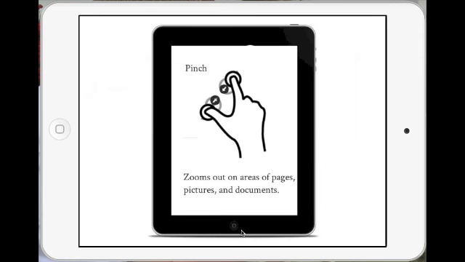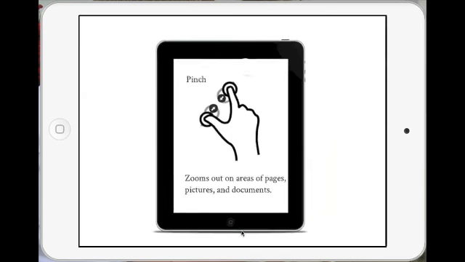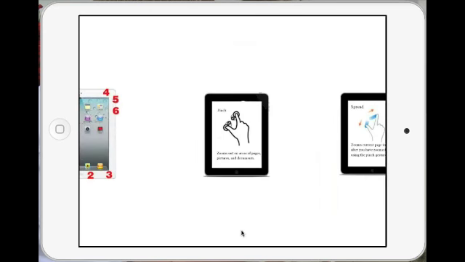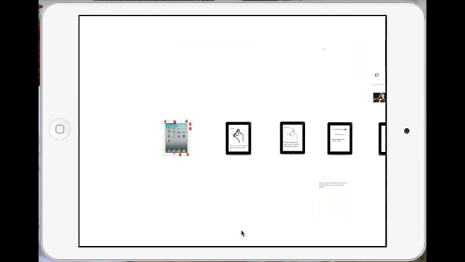Now, a few just quick gestures you need to know. The first one is pinch. Pinch zooms out of areas of pages, pictures, and documents. So if you take your thumb and your index finger and you put them both on the screen and you pull them together, you will see that you zoom out, as I just did on the screen. That is pinch. So it's your thumb and your index finger apart, and you pull them together and you zoom out.